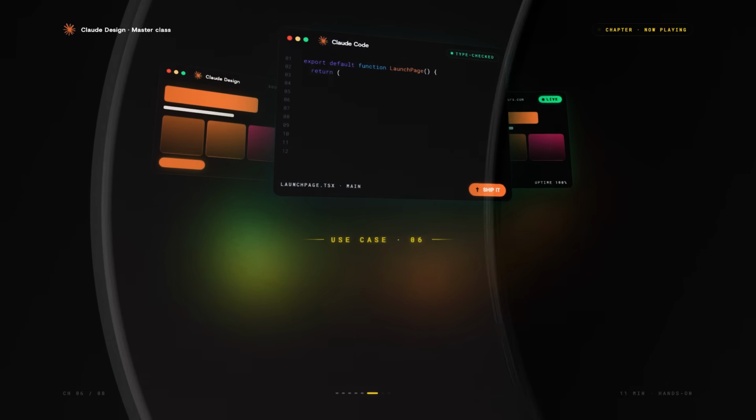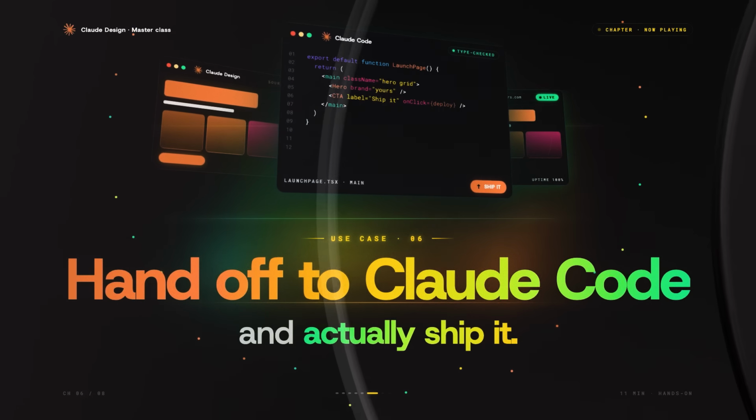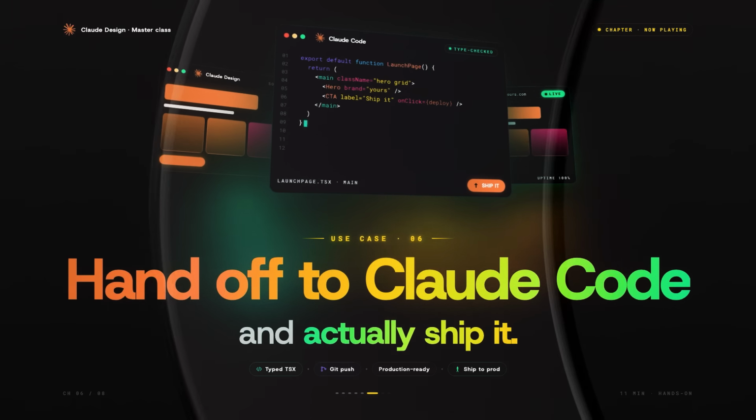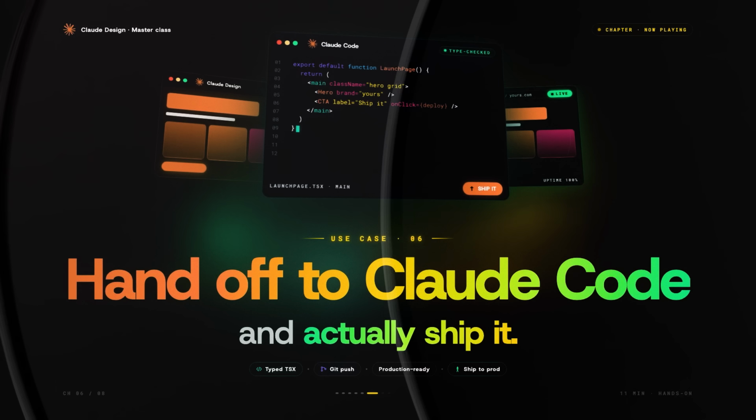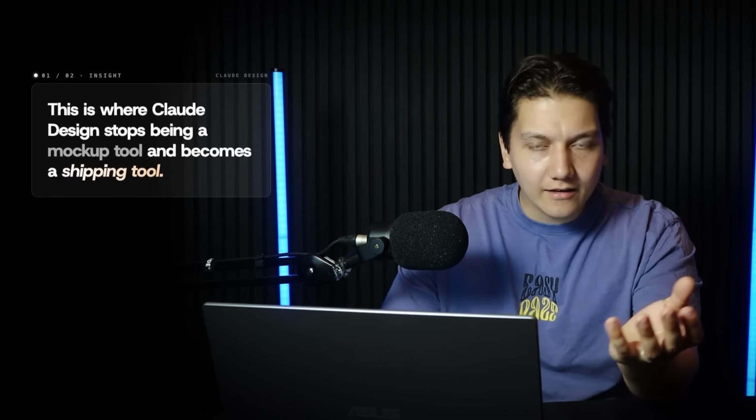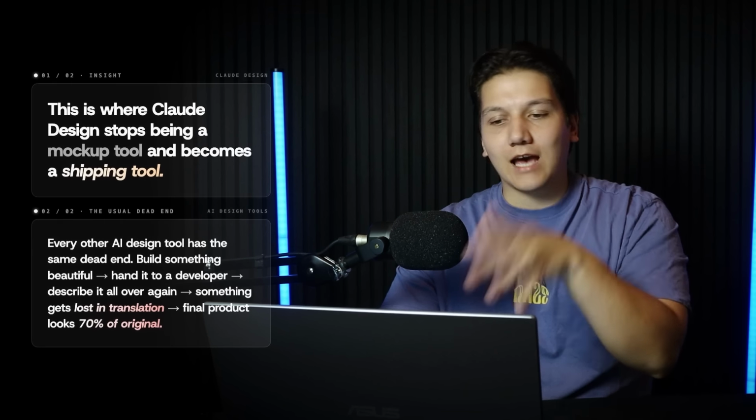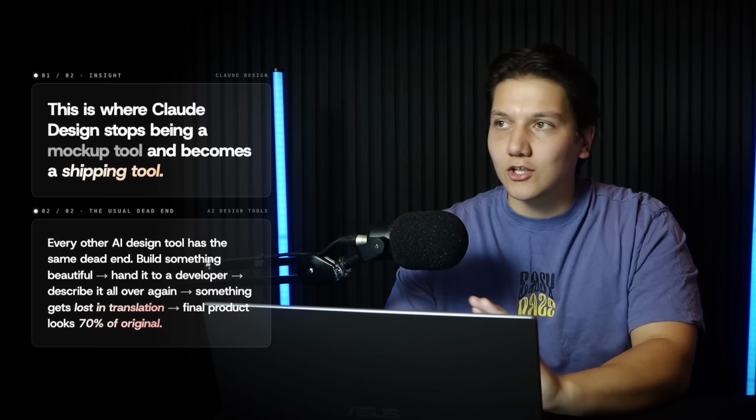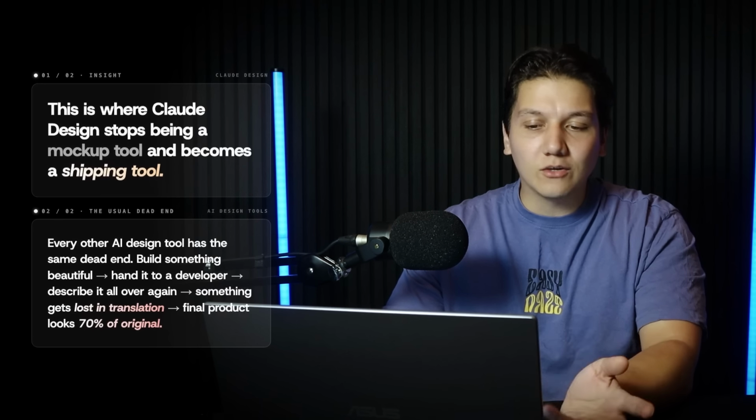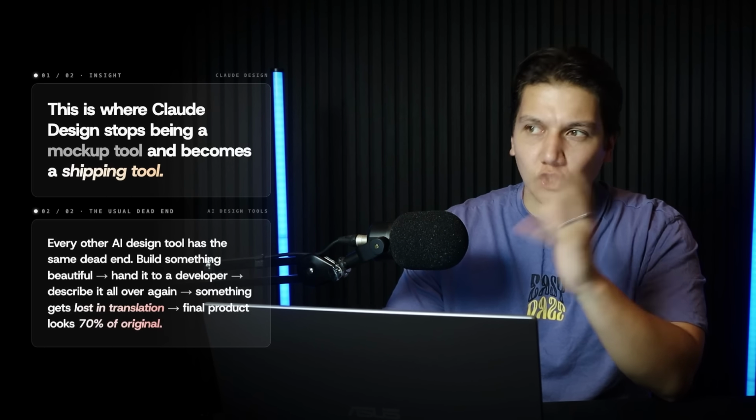Now we get to use case 6. This is where Claude Design stops being a mock-up tool and becomes a shipping tool. Every other AI design tool has the same dead end. Build something beautiful, then hand it over to a developer, then describe it all over again, and then something gets lost in translation, and then the final product looks 70% of what you designed.